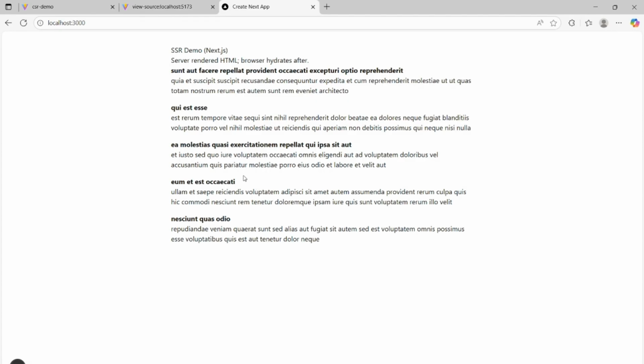But it's going to be a lot faster because when you deploy the application, the React code is going to be pre-compiled. So currently it is running locally, but in the deployed one, it will be a lot faster and better than CSR.